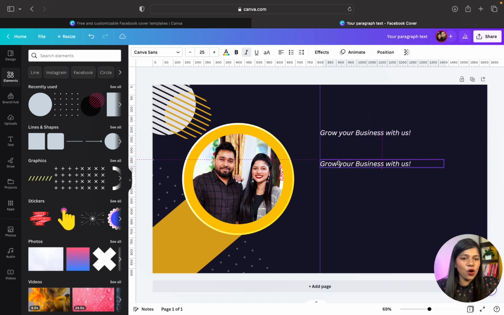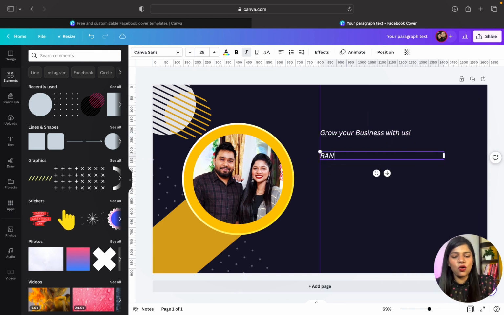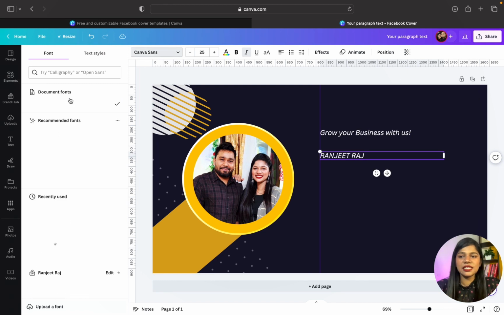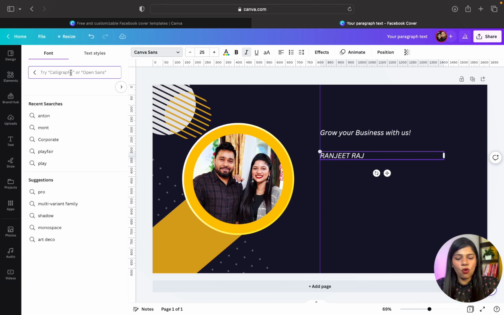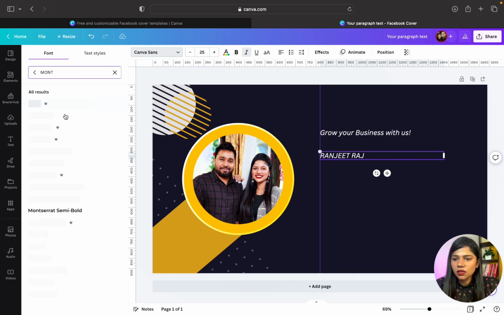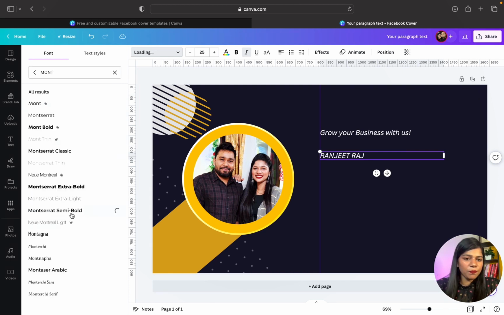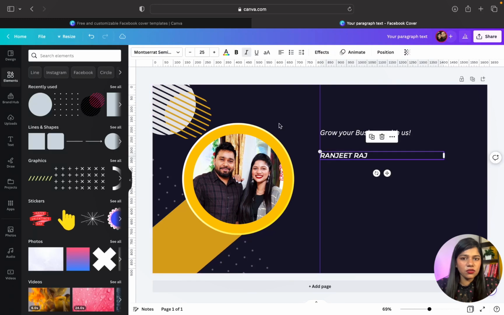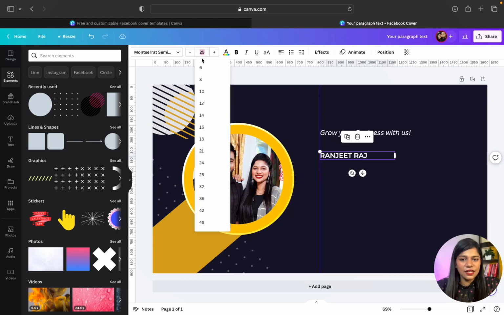After that, I'll just copy this and I will write in caps lock Ranjit Raj, but I need a different font for this one so that it looks nice. For that, I will go for Montserrat font, Montserrat semi bold. And I don't want italics to be here, so I'll just make it straight. And now I would like to increase the size of it.